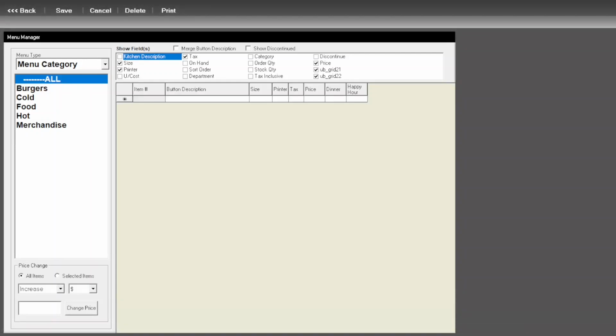Menu maintenance is used to maintain existing menu items. It's best used for batch updates. In this module, we're going to change prices and edit menu items.